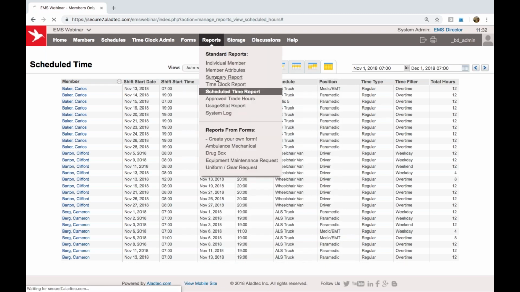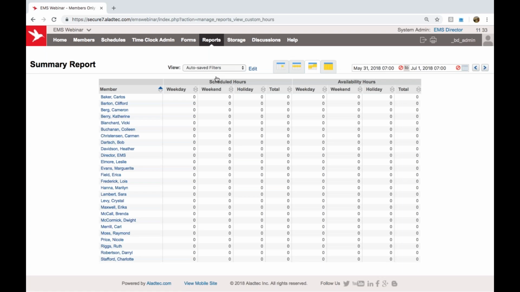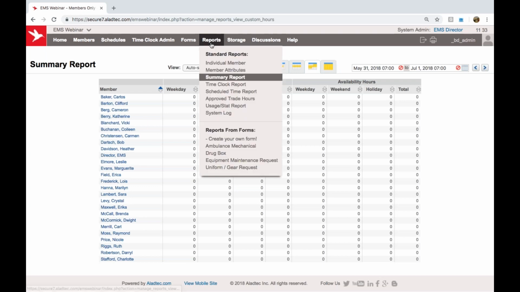And then another one I wanted to run you through really quick is going to be the summary report. Very similar concept, all the different scheduled time. Essentially anything that's on the calendar will be in these reports.